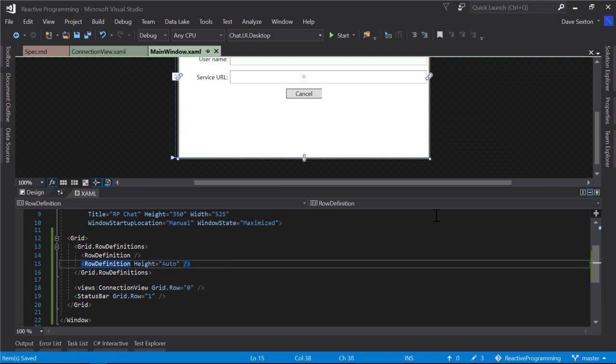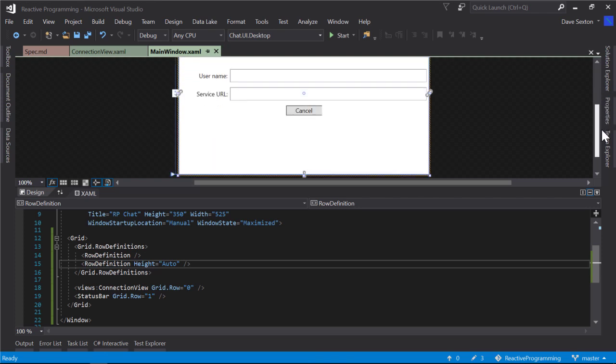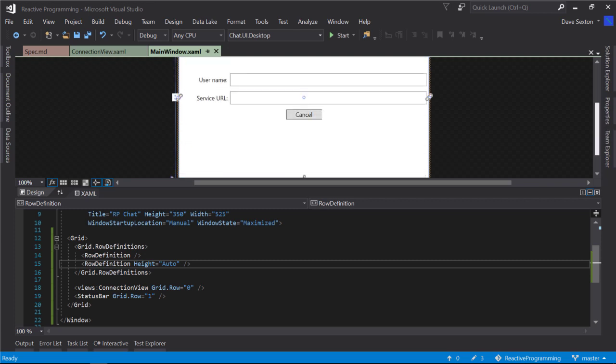Oh, now it likes it. It's still got that little error thing here. I don't know why. Or warning, but whatever. It doesn't matter. Oh, maybe because it's not actually compiled yet? I don't remember. Doesn't matter.